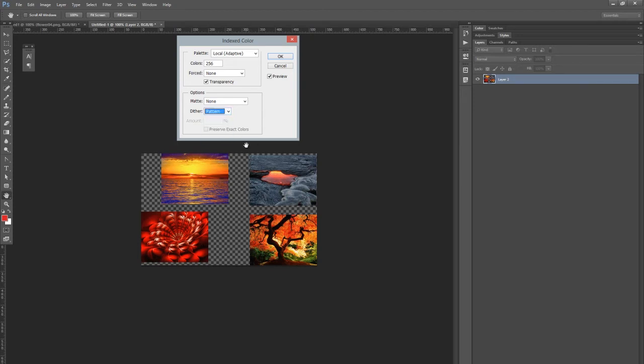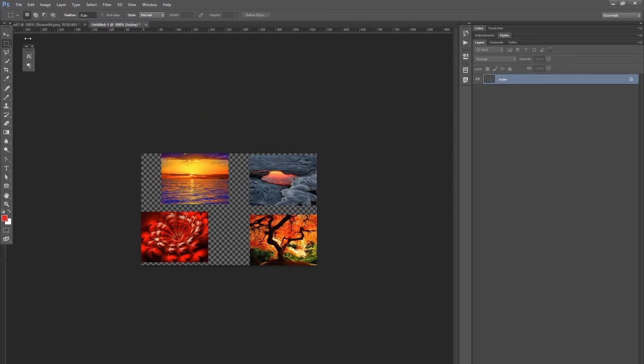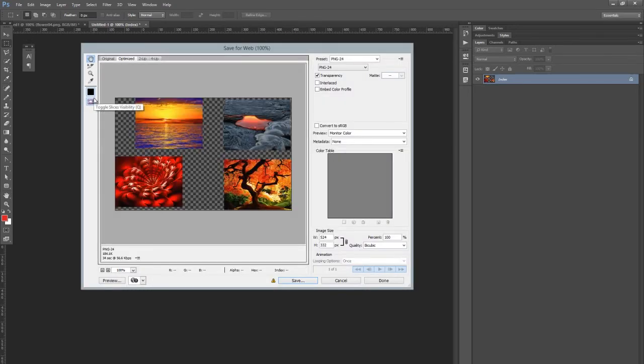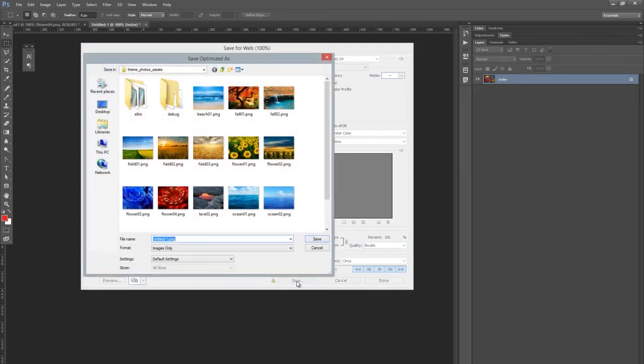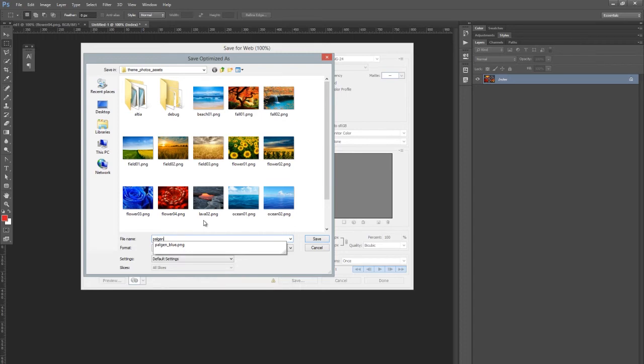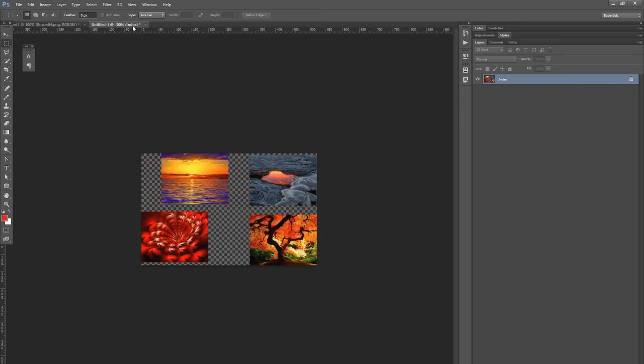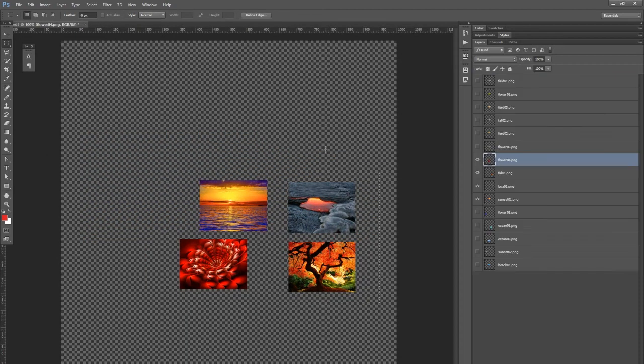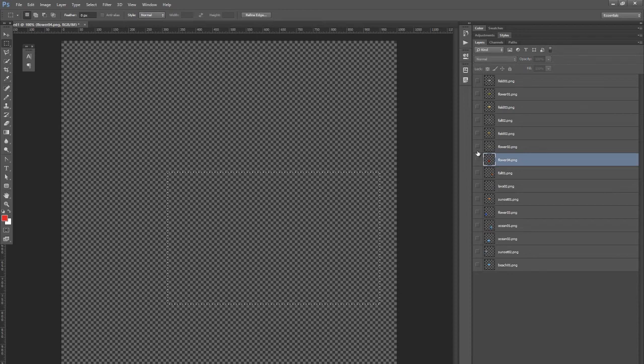So I believe that we can just move forward with that and click OK. And then once again, save this out as a PNG. And then we'll call this, what did I call it, Palgen? Yeah, Palgen. And we'll call this red, orange. I missed the E on orange, but that's okay. And then we're going to come back here and hide those layers and show the remaining layers.